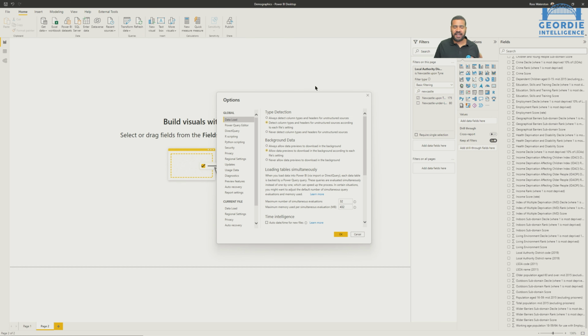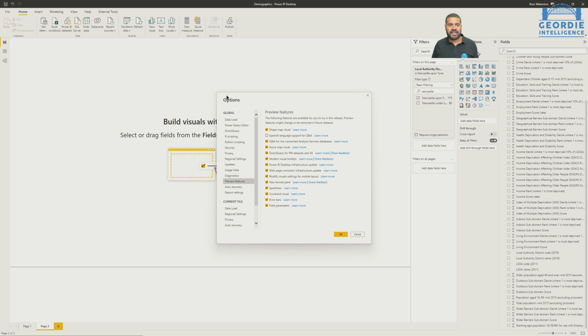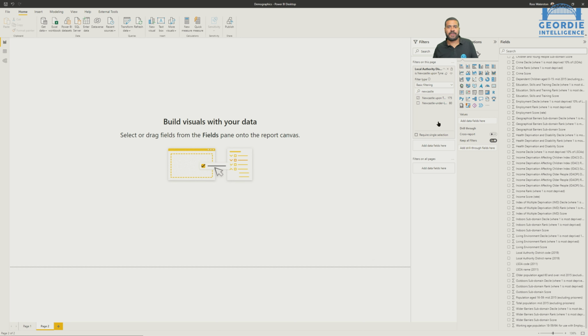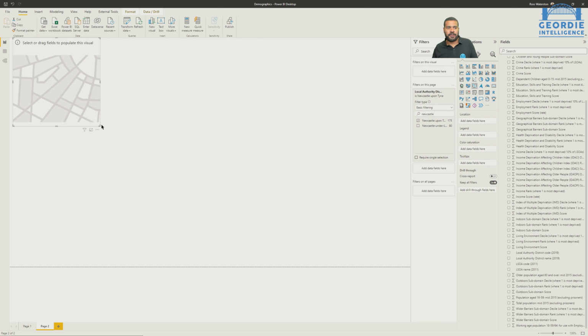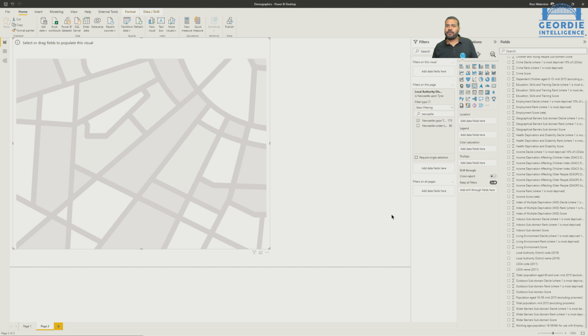These shape maps, and I think it's because they're just not intuitive to use at all. So you still have to go through your options, make sure you've checked shape map visuals, right? You know they're there because they'll appear here. So let's click that to put one on the page, right? Now remember, this is going to cover England and Wales, right? So it's going to be dog slow no matter what we do.